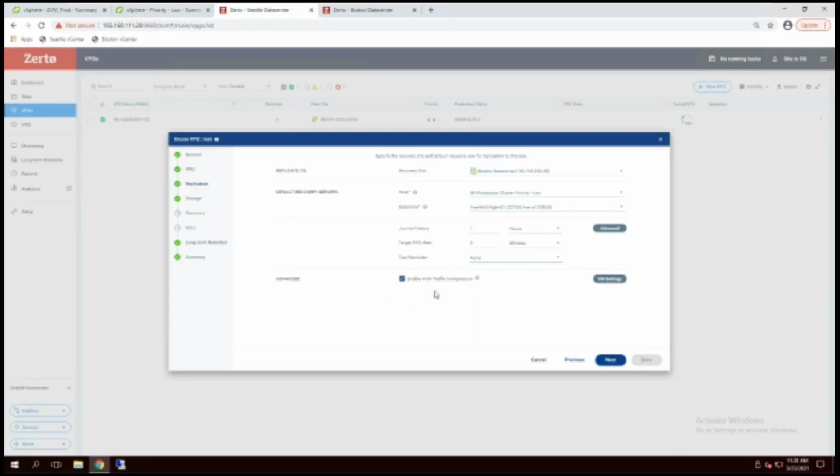Zerto does WAN traffic compression in flight as well. And also today, we do support encryption in flight natively through Zerto. So if that's a question you had, we do support that, and it's in our site settings as opposed to being here.